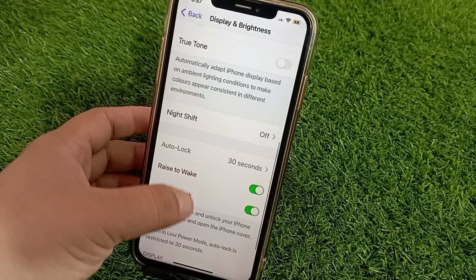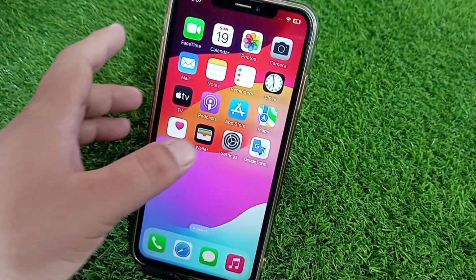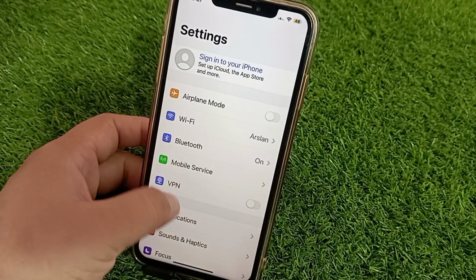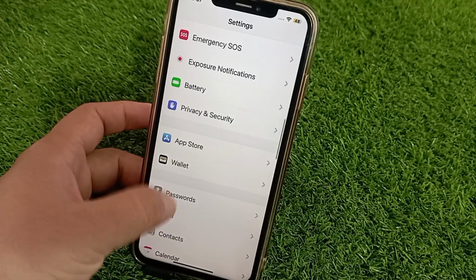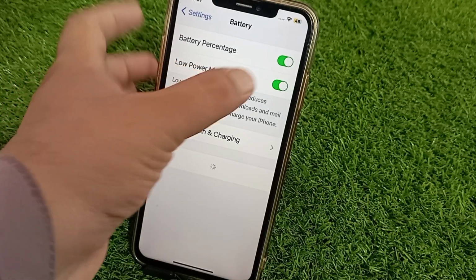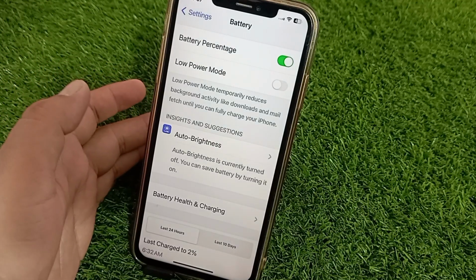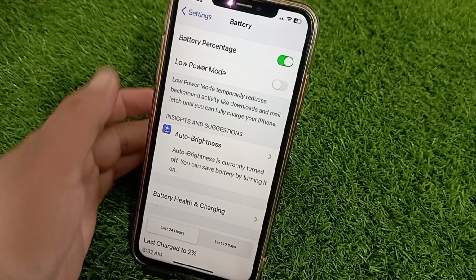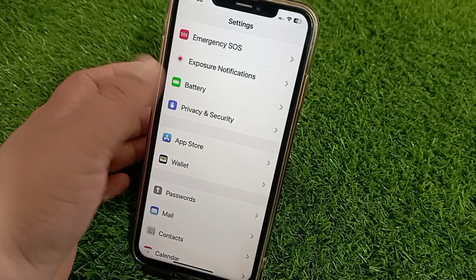So guys, the very first thing you need to do is just open the settings menu on your device. On the settings menu, swipe down to find battery and tap on it. Here, make sure low power mode is off. Guys, you can't change auto lock time unless low power mode is off. So turn off low power mode. After turning it off, you can now change your lock screen time.